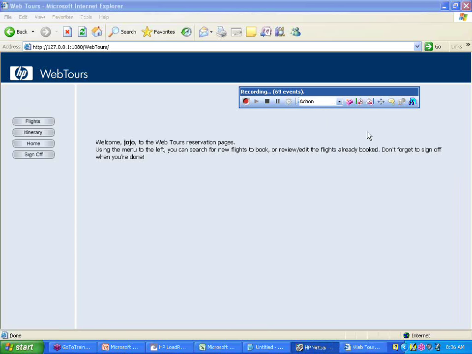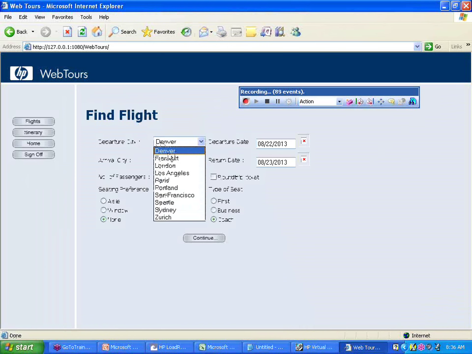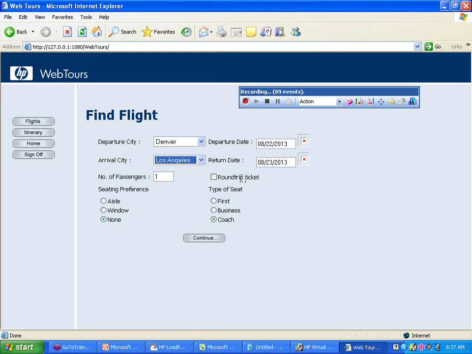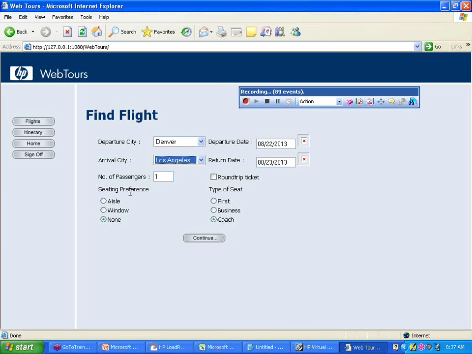We'll move on to the main script now. Flights. I'll say Denver and Los Angeles because this is the data we are giving in as per the script written in the manual testing scenario, and we give all the remaining details as well.